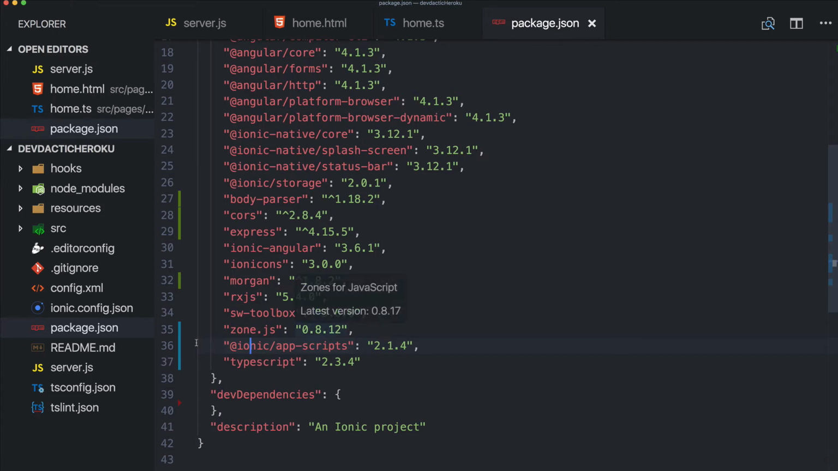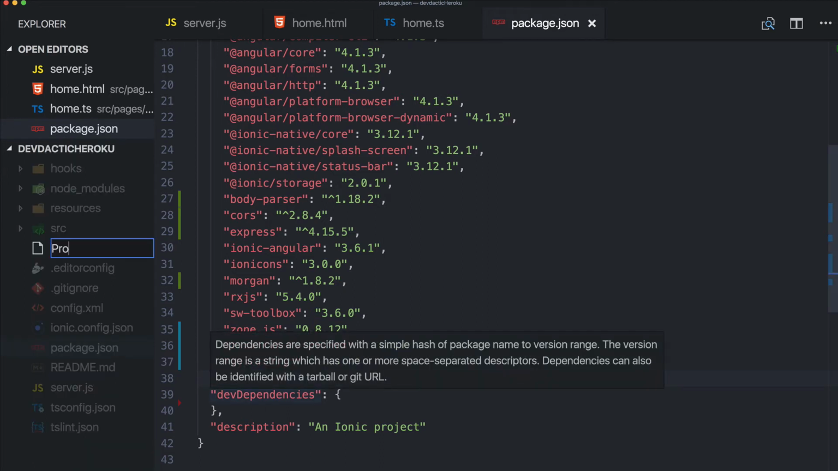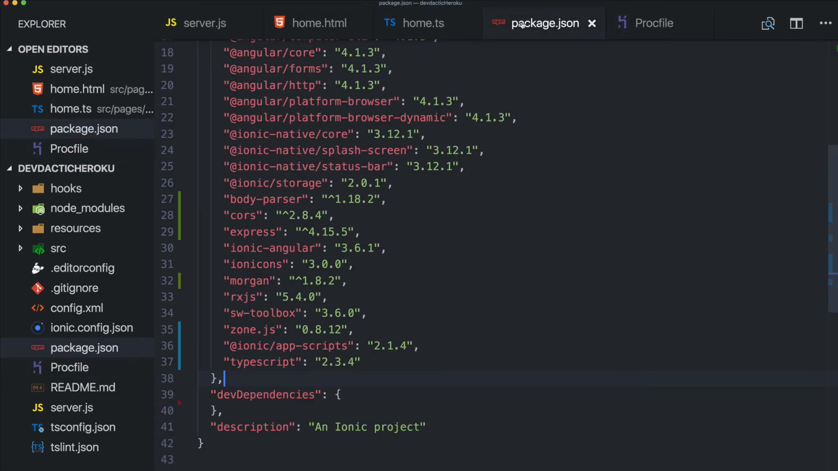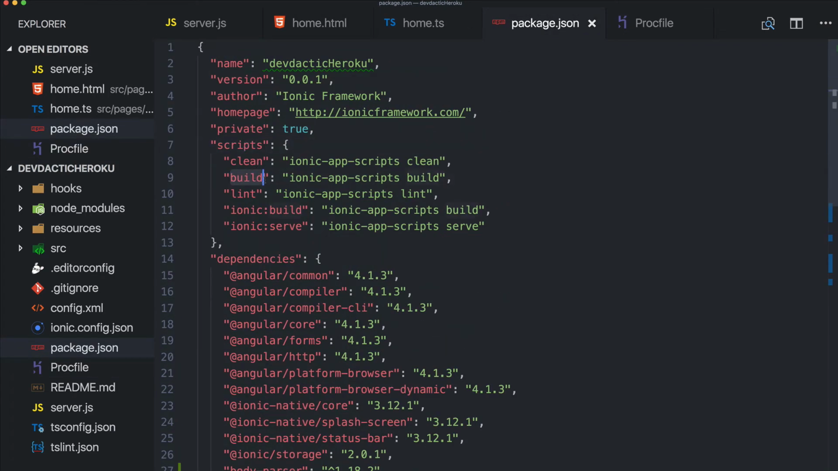Okay, so then Heroku will be able to build the folder, and then it needs to call our server, and we can create another file called Procfile. So you can already see, everyone knows that this is related to Heroku. And inside this file, we can specify which command should be run for our application. And we call npm run build and then npm start. Okay, so why npm run build? If we go to our package.json, to our scripts, we see there's already a build script.